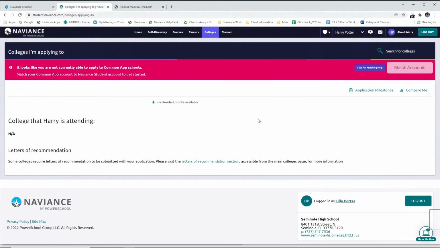If the students are selecting colleges that are not a Common App school, they can do that by going into this Colleges I'm Applying To. The students will have an icon to add those schools to this Colleges I'm Applying To list, again making it available to the counselors to know they need to send documents and transcripts to those colleges.